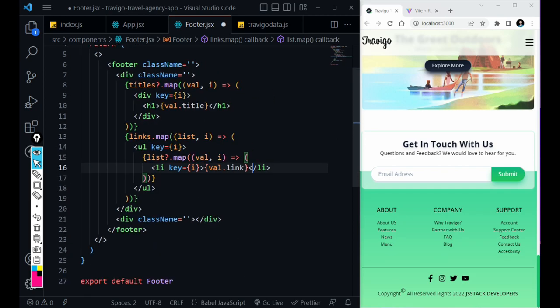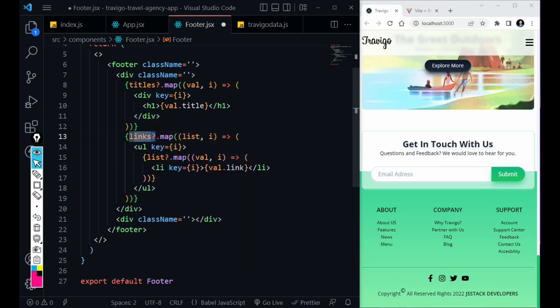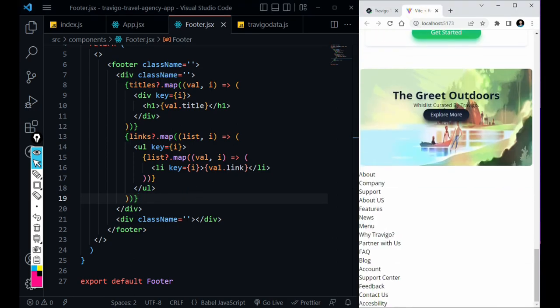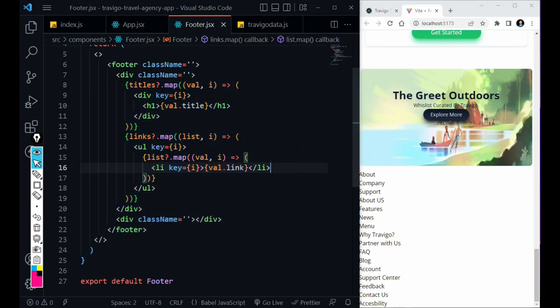Okay, and don't forget to mention the question mark there. It's just for our safety. Okay, great. Hit save, go back there, we can see all our data. Let's go. We are working on our real-time APIs, guys. Maybe this project could be very important for you.